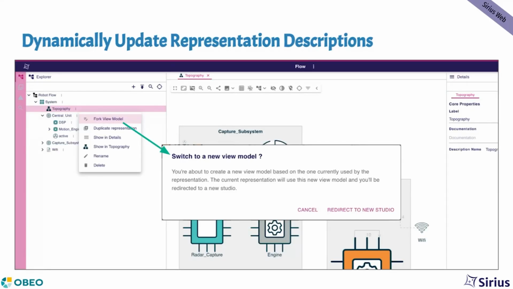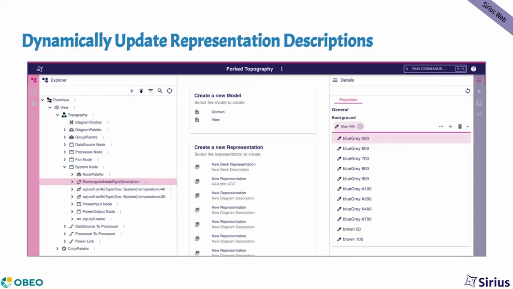You can now update the behavior of your representation without leaving your web browser. In a single click, you can fork the description of your representation to change its behavior. So here, let's make the capture subsystem with a blue background instead of the gray one that we can see right now. Clicking on the button will create a studio in which you can change the behavior and appearance of anything inside of the diagram.